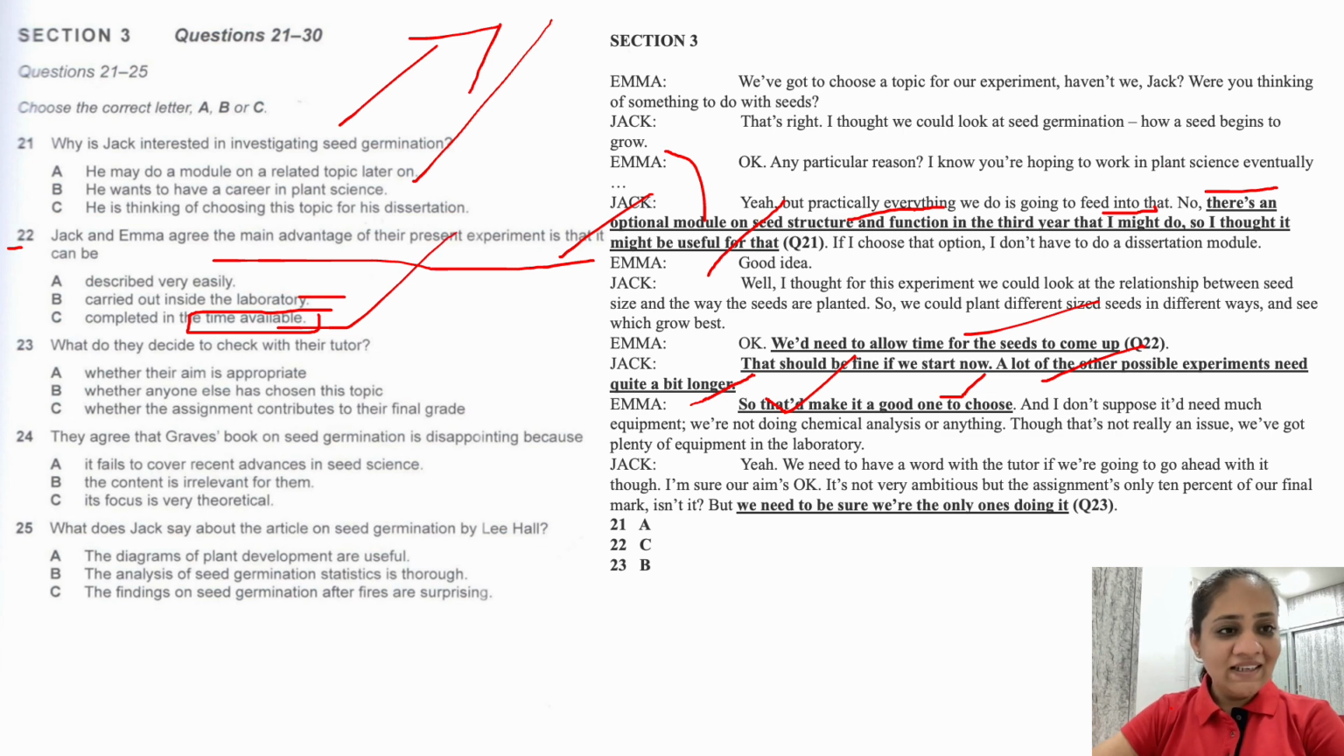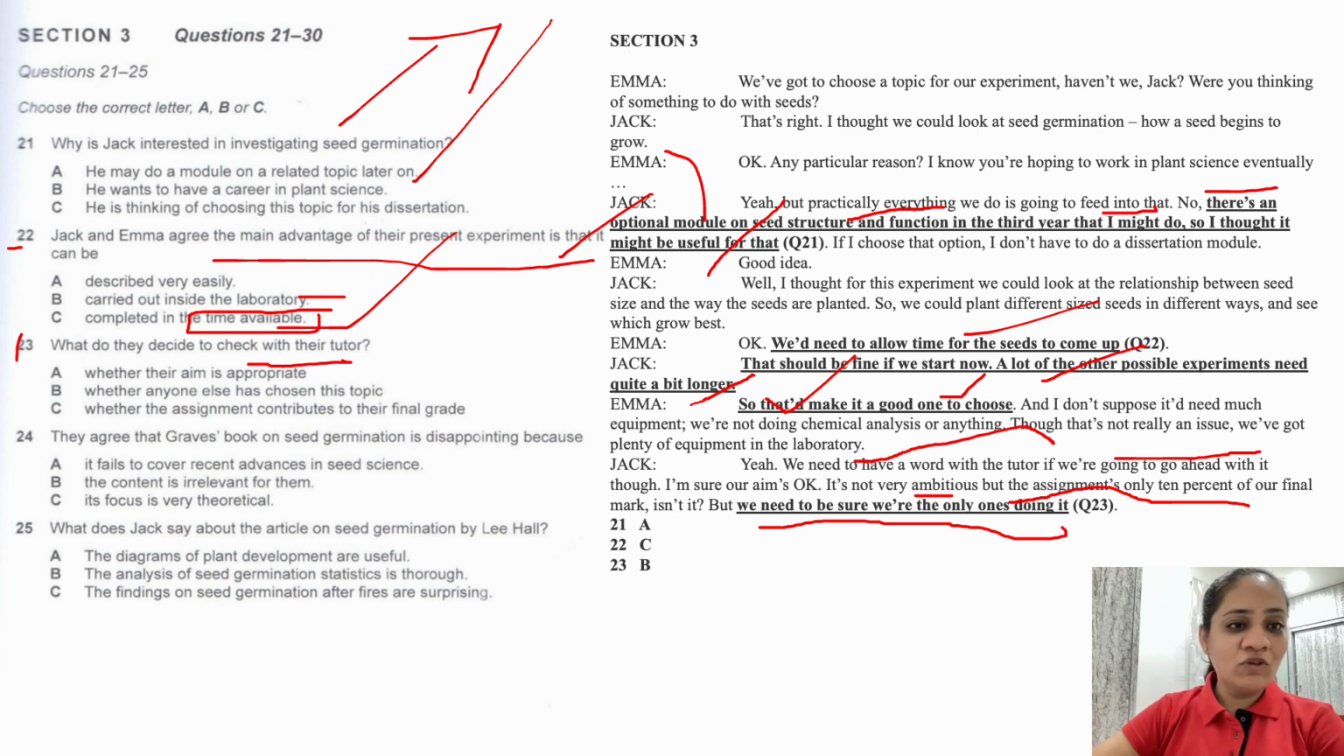Okay, let's see 23. What do they decide to check with their tutor? Okay, so the tutor part: yeah, we need to have a word with the tutor if we are going to go ahead with it, though, and I'm sure our aim is okay. It is not very ambitious, but the assignment's only 10% of our final marks, isn't it? We need to be sure we are the only ones doing it. Here also we have focus on: aim is appropriate, anyone else doing the topic, and the final grade. So what they have said at the end is, we need to be sure we are the only ones doing it. That means your answer is B, whether anyone else has chosen this topic or not.